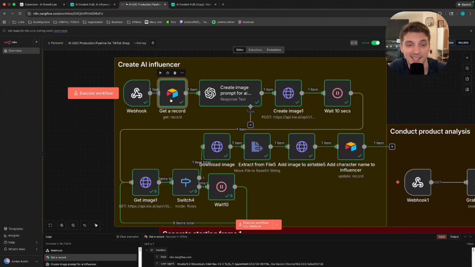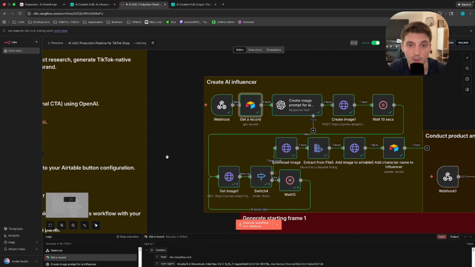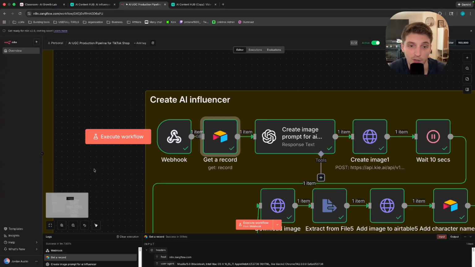The next node here is an Airtable get a record, and obviously if you don't already have an Airtable account and an Airtable API token, personal access token set up, this isn't going to work for you at all. There's going to be a bunch of error messages everywhere. So I highly recommend doing everything that is said here on the sticky note before you even move on to trying to use the system for yourself, because it won't work.